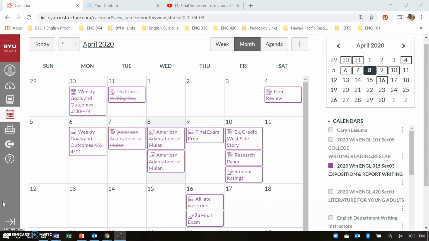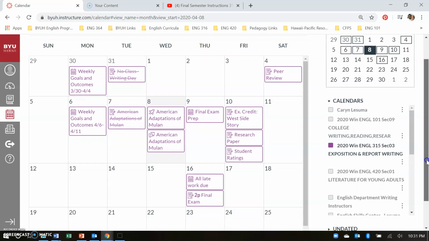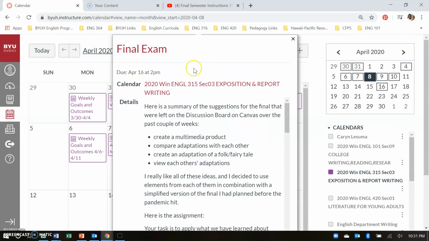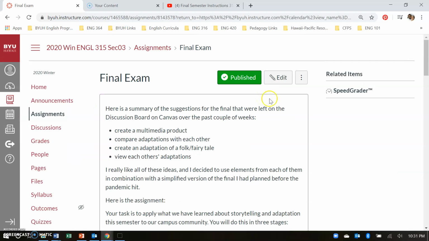The purpose of this lecture is to review the requirements and expectations for the final exam. So if you look at our calendar here, the information that I'm going to be sharing is in detail on the final exam, which takes place officially according to the university schedule from 2 to 4:50 p.m. next week, Thursday, April 16th. So if you click on that, it'll take you to the details.